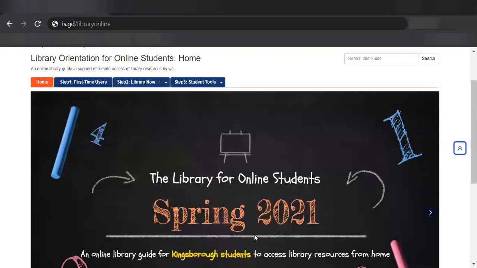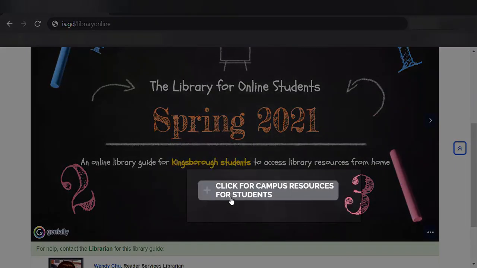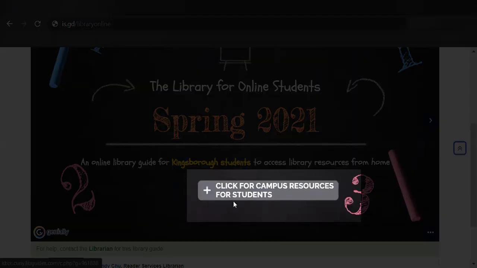There is a button right on the landing page. It says click for campus resources for students. I hope that you guys later on, when you use the library guide, make use of this button. Click and see what the student guide is, because it answers a lot of questions, not just about the library, but for the rest of the campus.